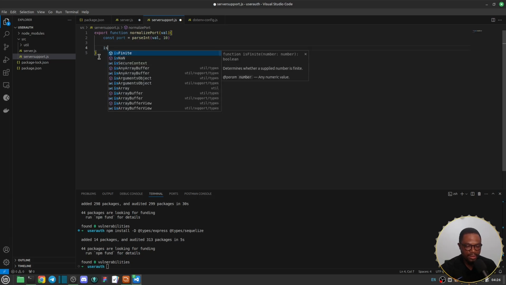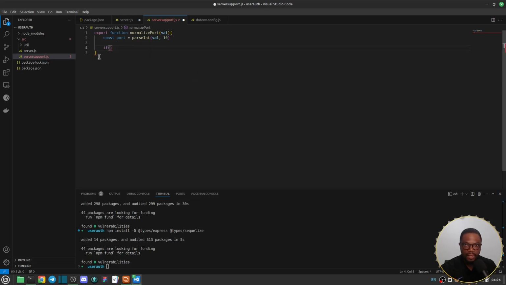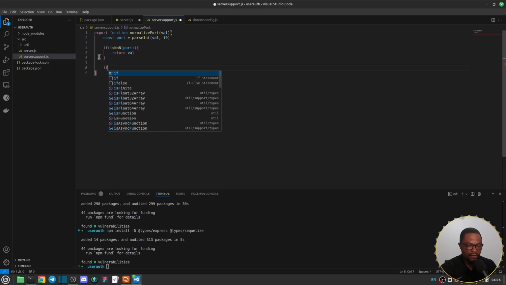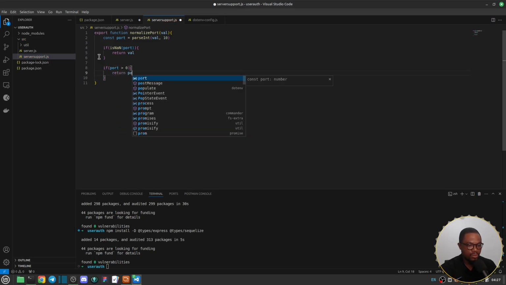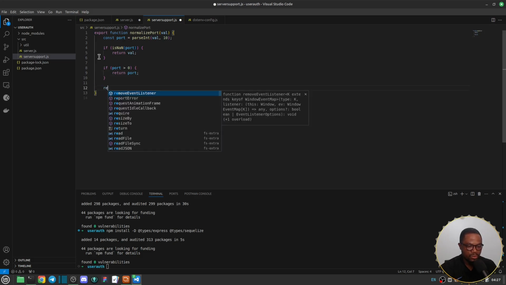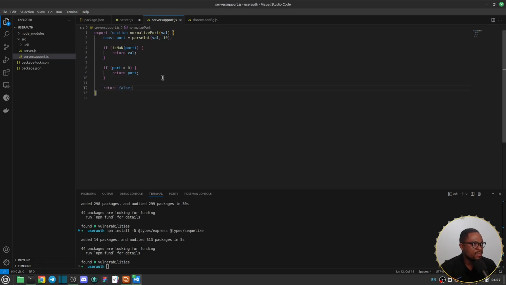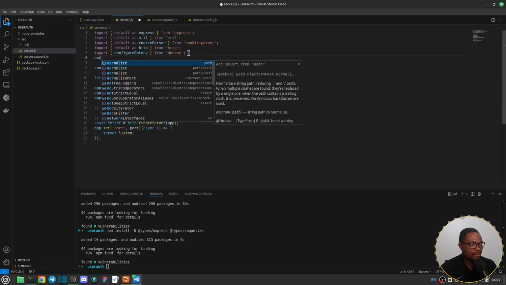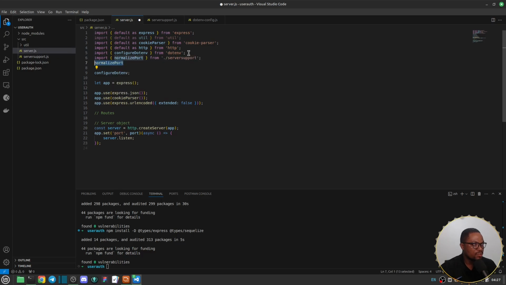We'll say if port is not a number, we'll return the value. And we'll say if port is greater than 0, return the port, else we'll return false. So let's say normalizePort. We'll come in here and we'll say import normalizePort.